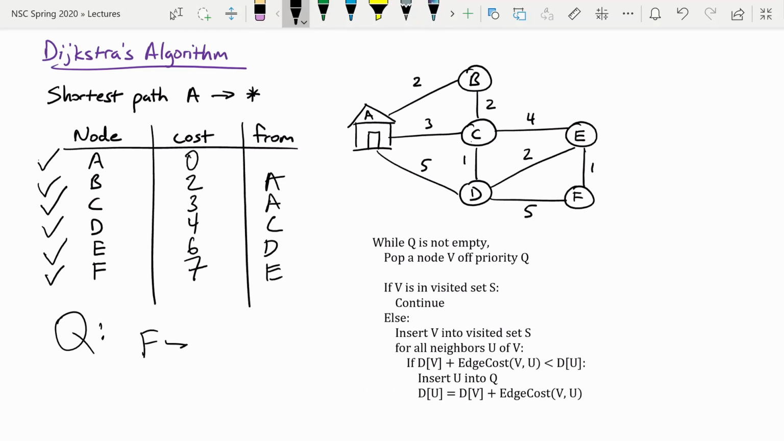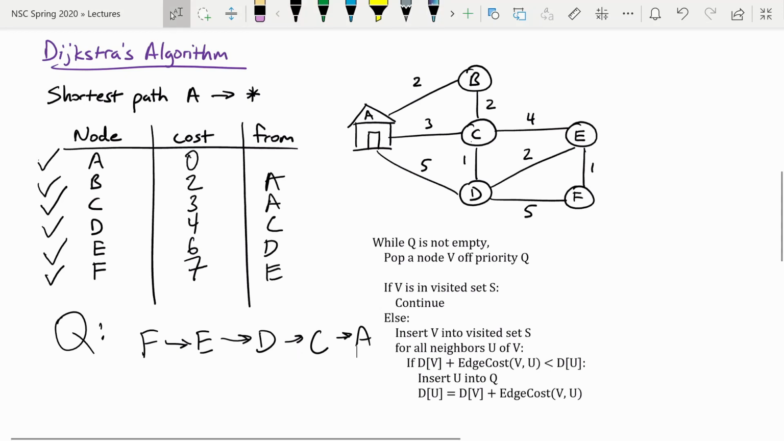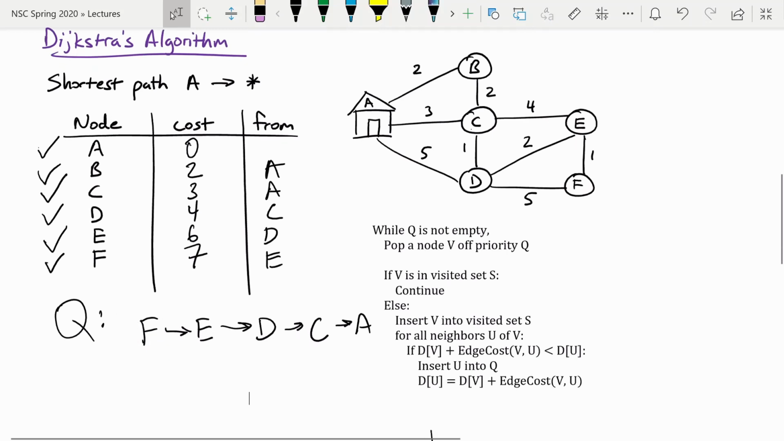F's predecessor was E, which itself had a predecessor of D, which had a predecessor of C, which had a predecessor of A. So now we can see how, if we take the reverse of this list that we've generated, we can get to node F in the most efficient way possible. We go from A to C to D to E and then F. So that's how Dijkstra's algorithm is going to figure out the minimum cost it takes to get to every node, as well as the actual path it takes to get there, by keeping track of what node was used to generate the best available cost to get to the target node.